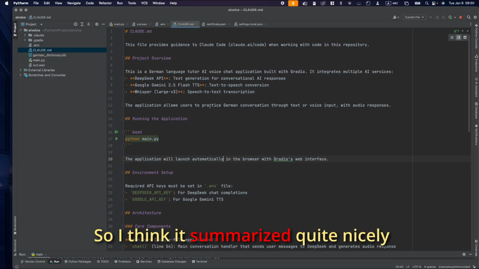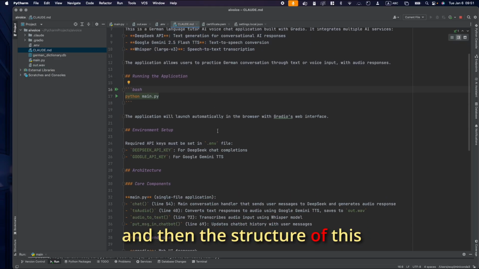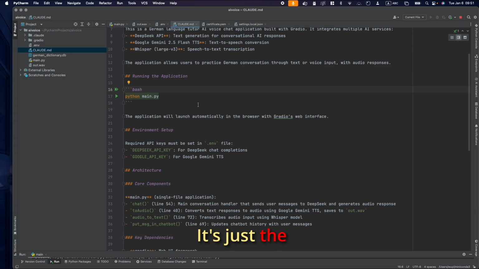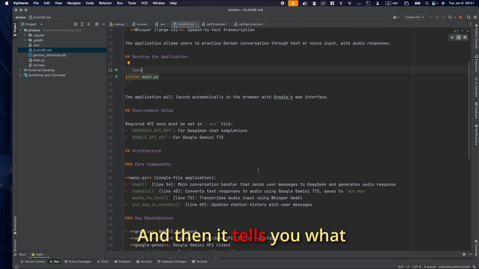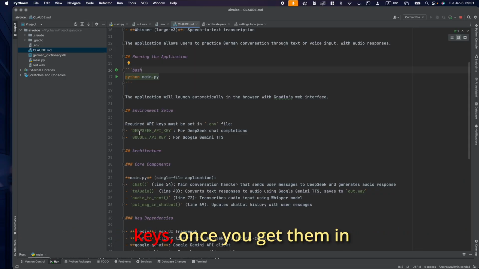So I think it summarized quite nicely with the API I used, the model I used, and then the structure of this particular project is very simple. It's just the Mendel Pi, okay? And then it tells you what things you need to set up where. So basically, it tells you you need to set up two API keys.